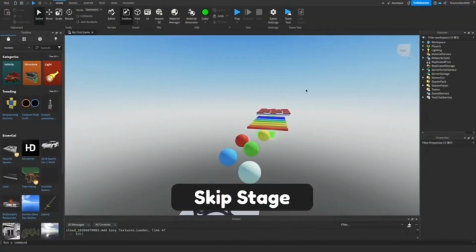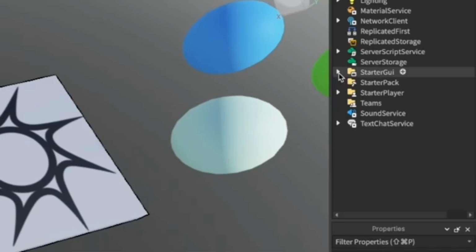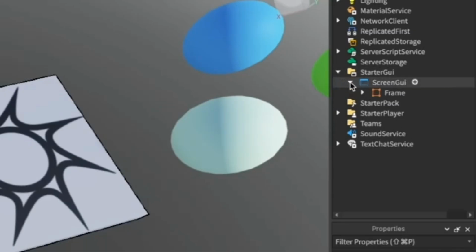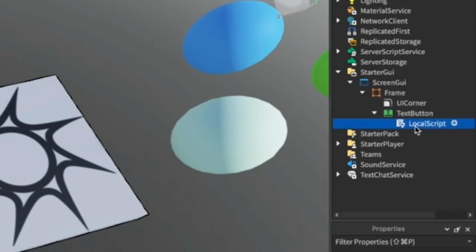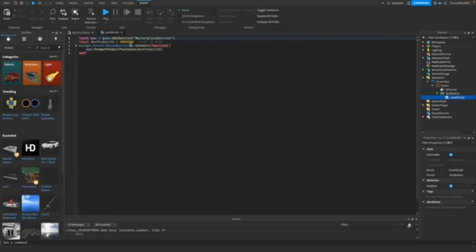Okay, once you're back in Studio, go ahead and click Starter GUI right here. Open up the Screen GUI by clicking these triangles, and the frame, the text button, and open the local script right here. Then you're going to paste all these zeros.